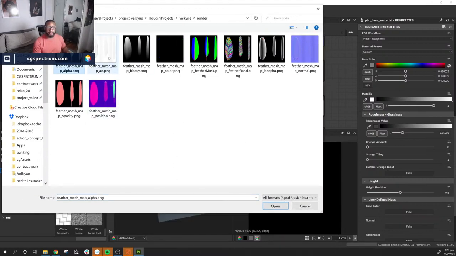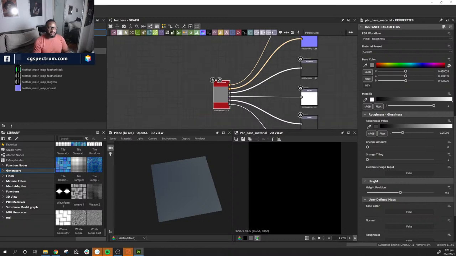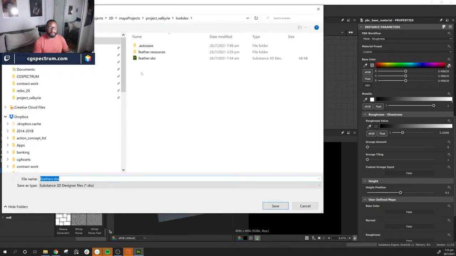So my opacity, my ambient occlusion, my feather, mask, random, link view, normal. I think that's it. Yeah, so I'm going to say open. All right, so now I have this resources folder. And yeah, so I have all that stuff. So I'm going to go ahead and save this. So I'm going to say file, save, overwrite that.